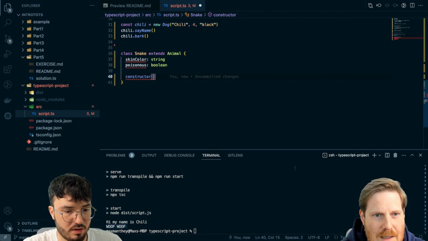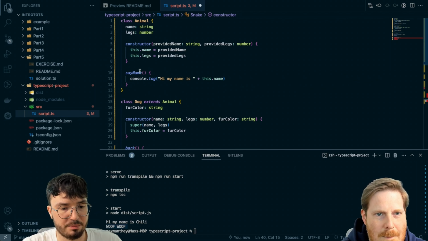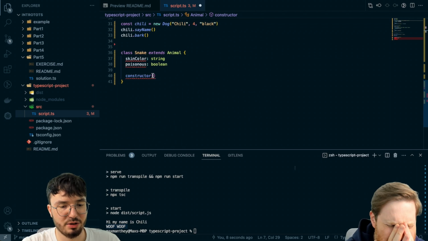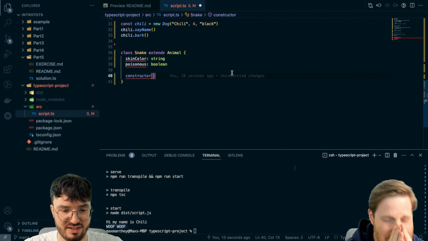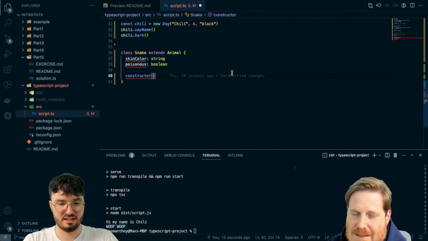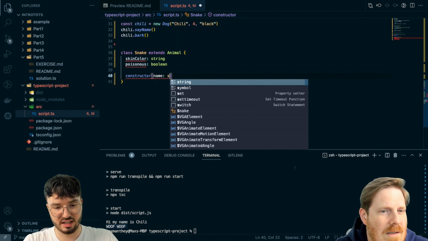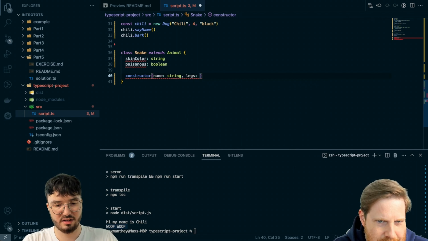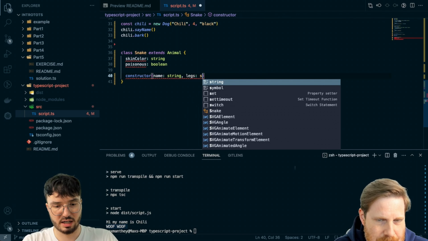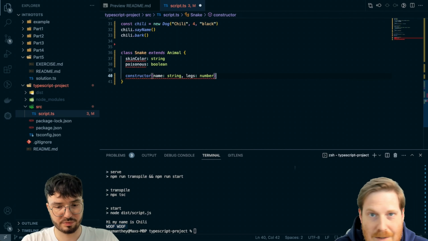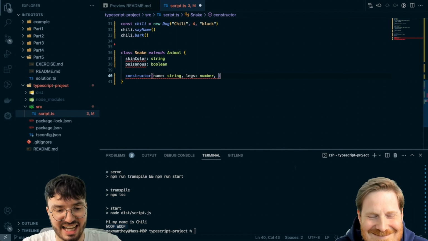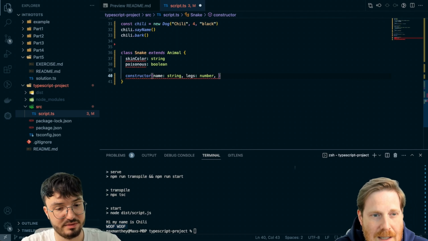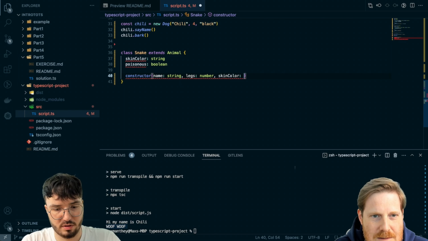So if we go back up to our animal right here, we first need those two things. You complained about those. This is what I complained about, that we still have to write this down. Yes, so we need the name and we need the legs. Legs was a number, right? Yeah, definitely. And what else do we need? Oh, skin color and the poisonous. String and boolean.